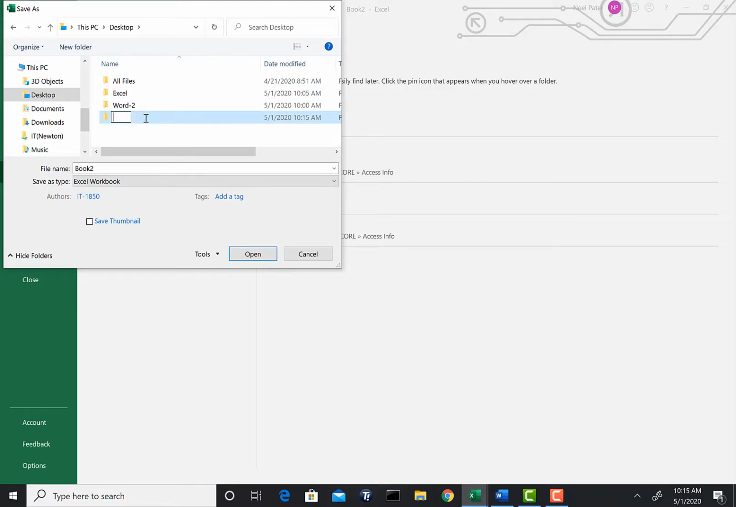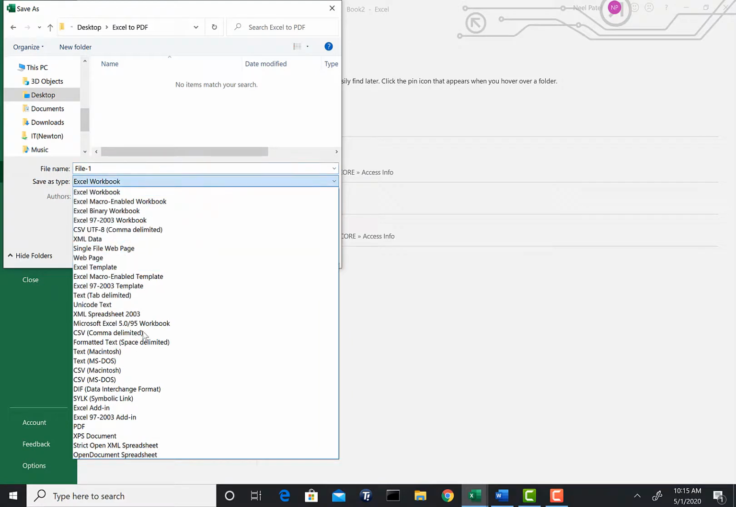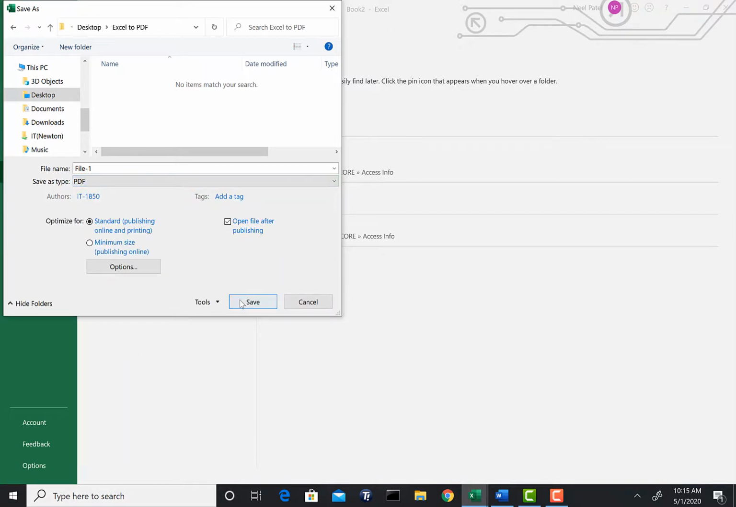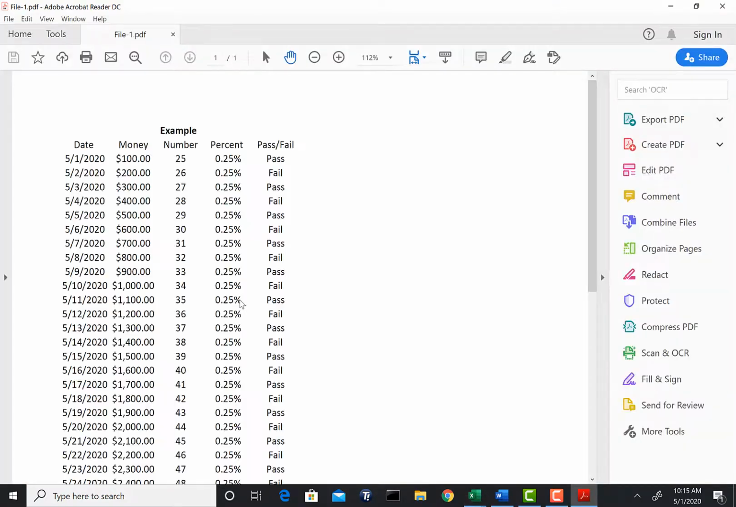Once you see this, we're going to name the folder Excel to PDF, hit enter and click open. We're going to name this file file-1, and we're going to save this with the format as PDF. Come down here, find PDF in here, and hit save. As you see, it's saving the file, and it'll open up the file.